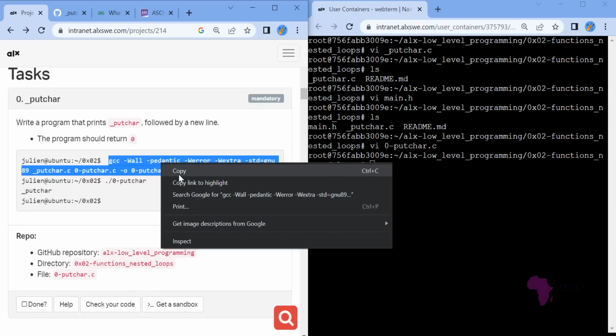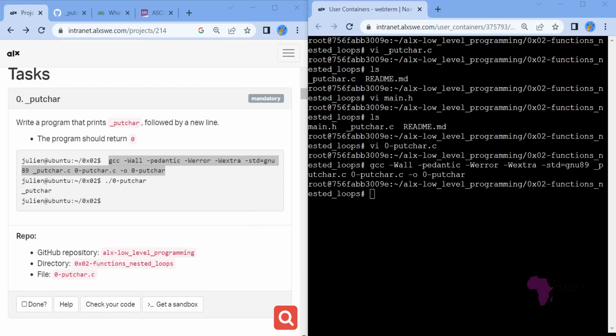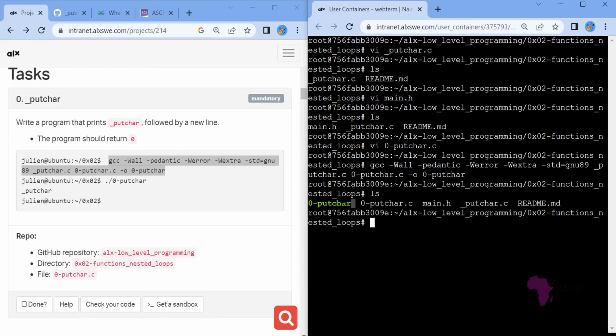So I copy this, I copy here, and I paste it here like this, and then enter. Then I press enter, what happened? Yes, so when I press enter, that's what happened. List file. You will notice I have another file called 0-bootcar. This is an executable file that has been created. What is the content of this bootcar?